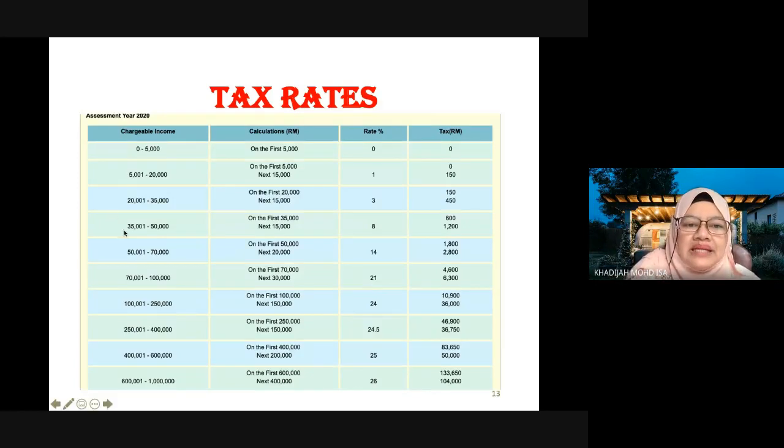How to calculate this tax rate, we will look at later. It's actually interesting to learn how to calculate this tax rate. For example, let's say the chargeable income is 60,000, right? Anyone? Anyone want to try, what do you think your tax liability would be if your chargeable income is 60,000?